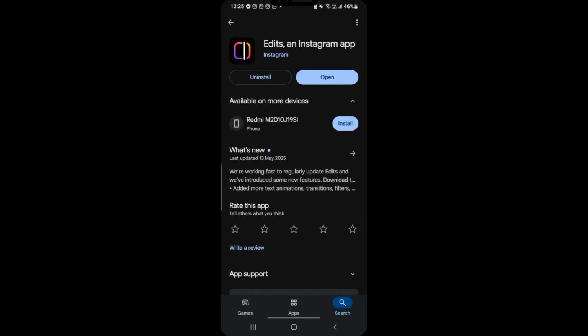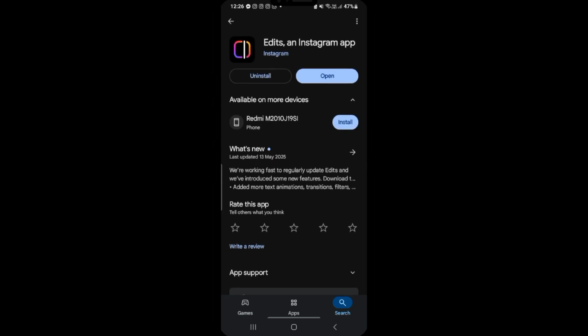Click on its profile. In the profile section, you'll see an update button if the app needs an update, but if the app is not in update mode, then you'll see the regular button called Open. But if there is the update button, tap on the update button and your app will be updated immediately. That's how you can update your Edits app on your device.